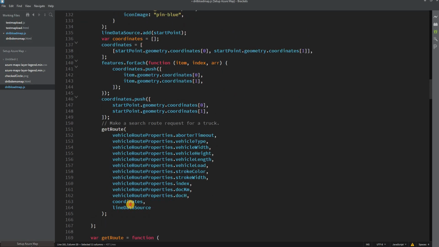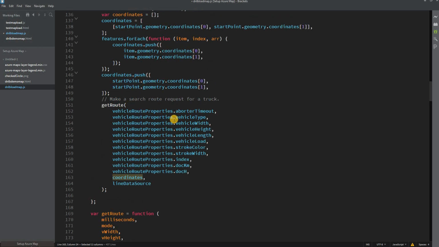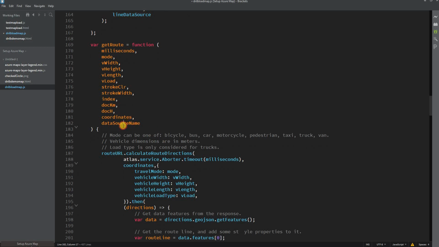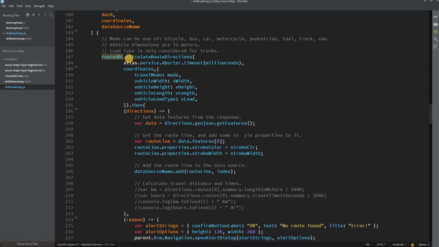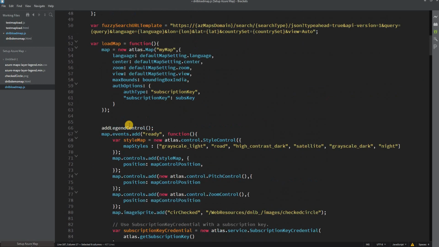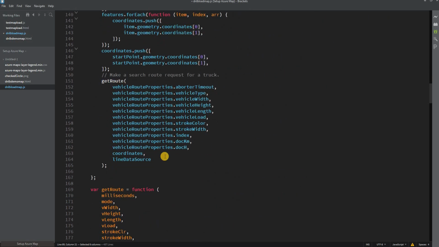The coordinates is the array we have here. You can see the second last parameter I am passing is coordinates, the array of position locations, and then the data source is whichever data source you want to show them on. I am passing this data source into this function. Finally, this route URL will calculate the route directions. This is a built-in function of route URL: when we initialize the route URL using the subscription key credential, this function comes automatically.